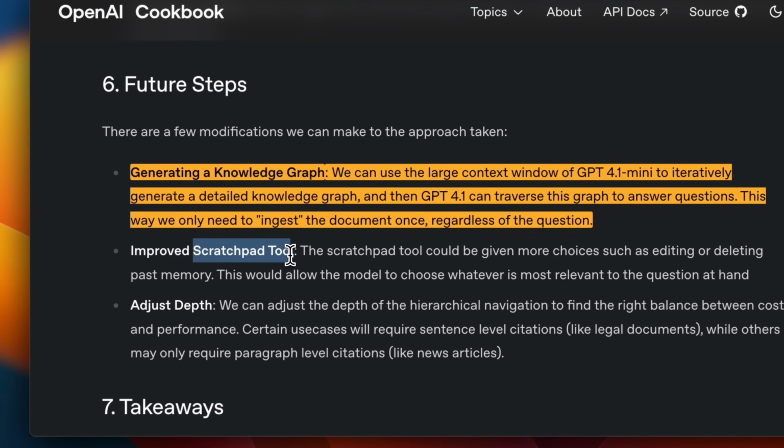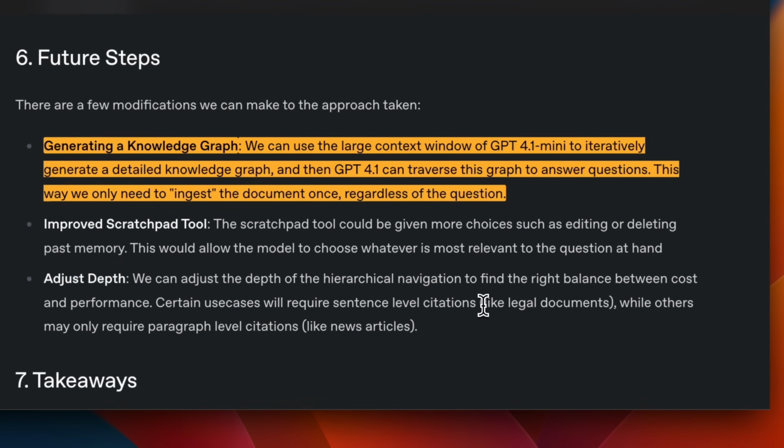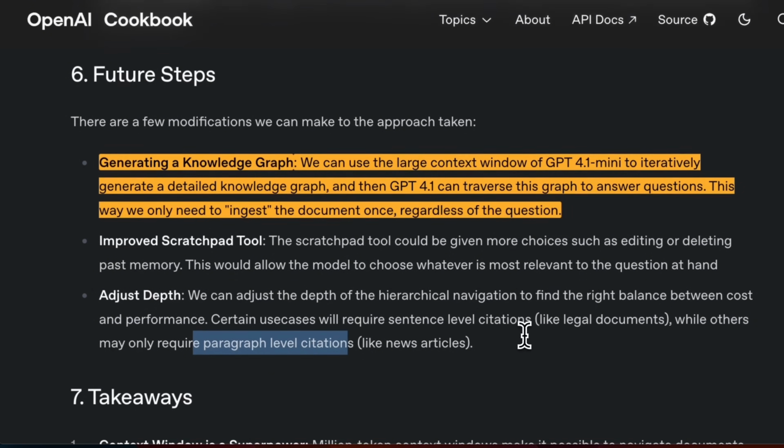You could improve the scratchpad. So right now, the way it works is we're just adding information in there, and it keeps track of what chunks are relevant to the user query. You could also have the ability to remove information from that or edit it, and then adjust the depth. Now, you can have higher depth, but that will increase the latency and cost. In certain cases, like legal documents, you probably want to have more depth. For example, if you're looking at sentence level citations, right now we're just doing paragraph level citations.